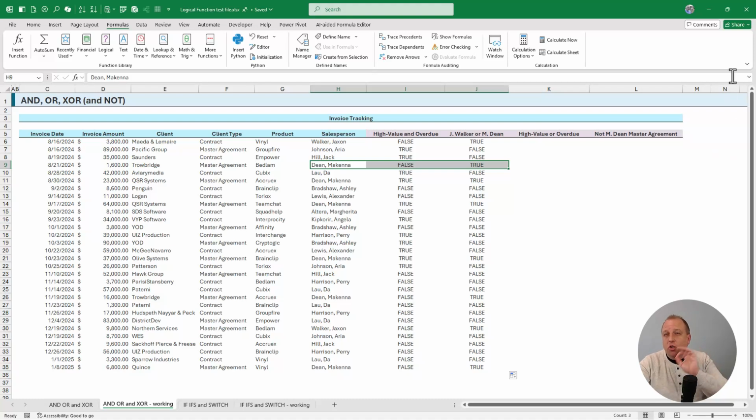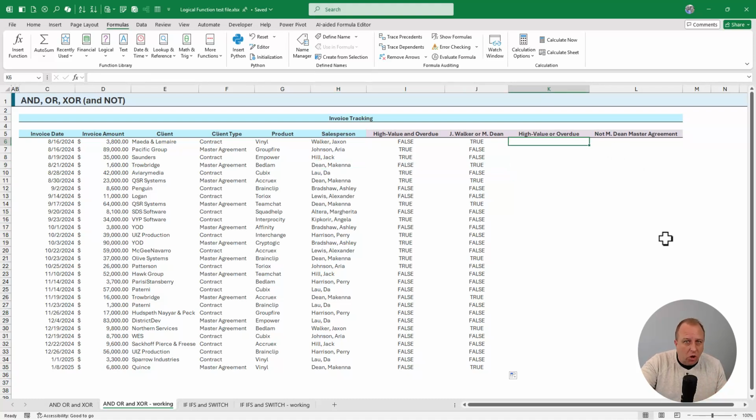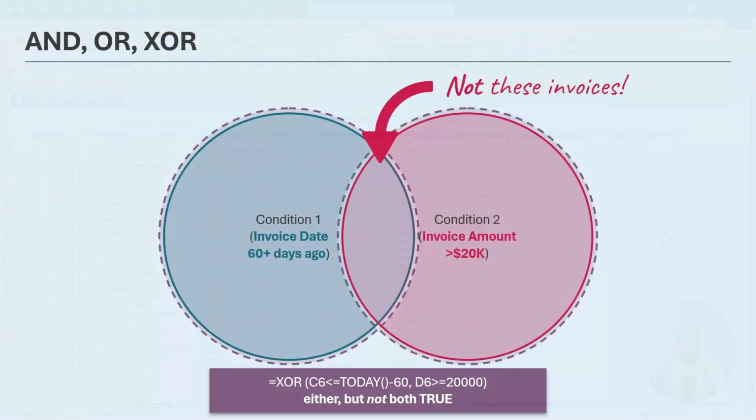Now, the exclusive OR. Exclusive OR says, I'm actually only interested in one of these things or the other thing, but not the overlap. So what kind of scenario would call for that? Well, in this scenario, what we're going to do is we're going to say, hey, is the invoice overdue, or is it a high dollar amount? But not if it's both at the same time.